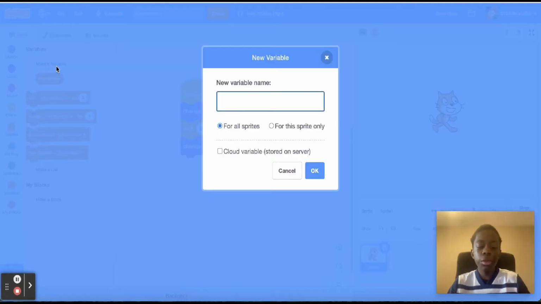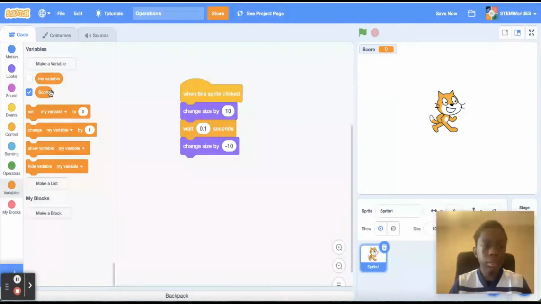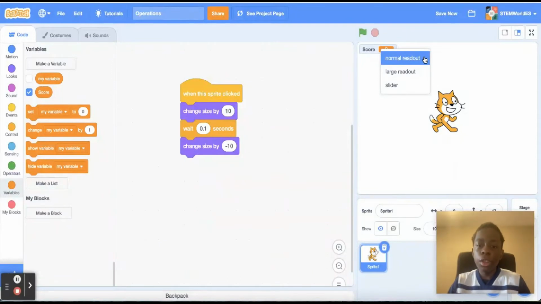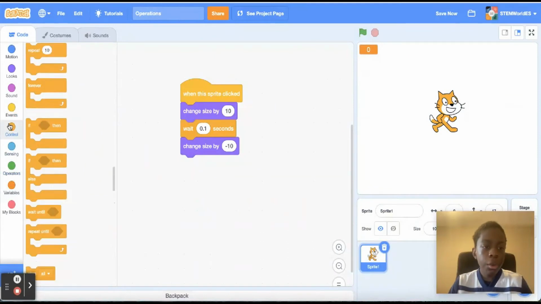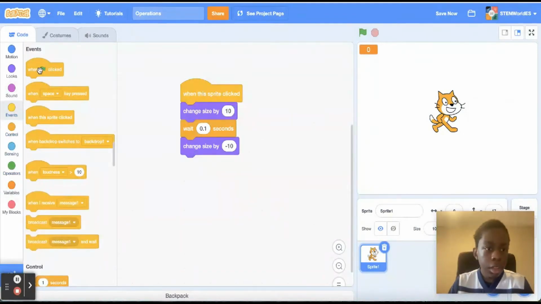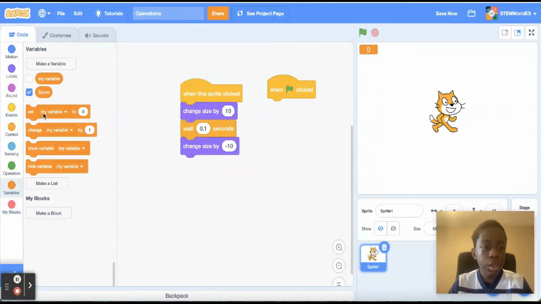So now you're going to actually do something that is related to the operations. I'm going to create a variable here, and I'm going to name it score. And this variable is going to kind of keep track, it's going to mix in with the operations, because depending on what the score is, we will make the operations do a certain thing. So we're going to do a large readout here, and now we're going to grab a when the green flag is clicked block, and we're going to set the score to 0.